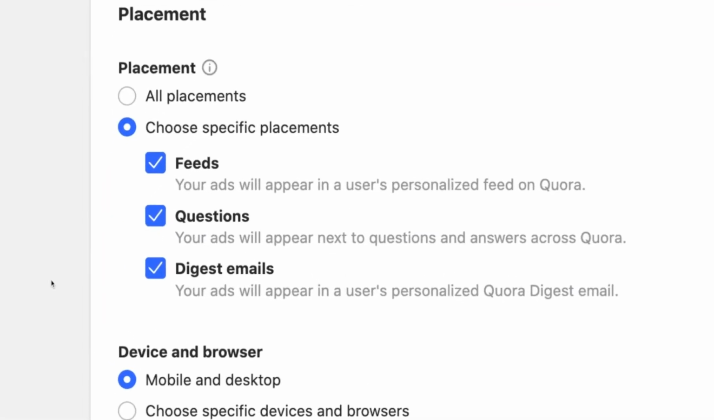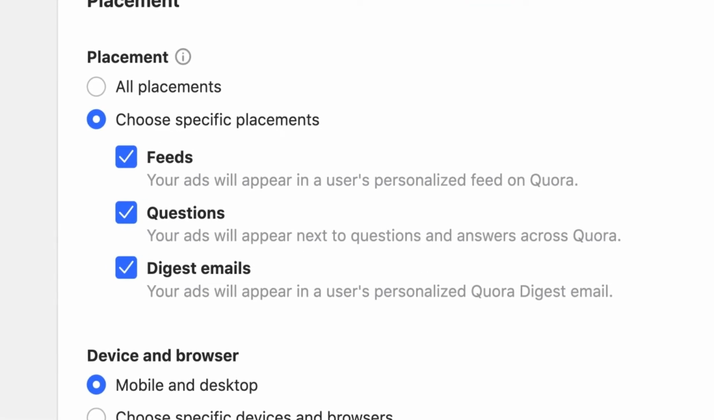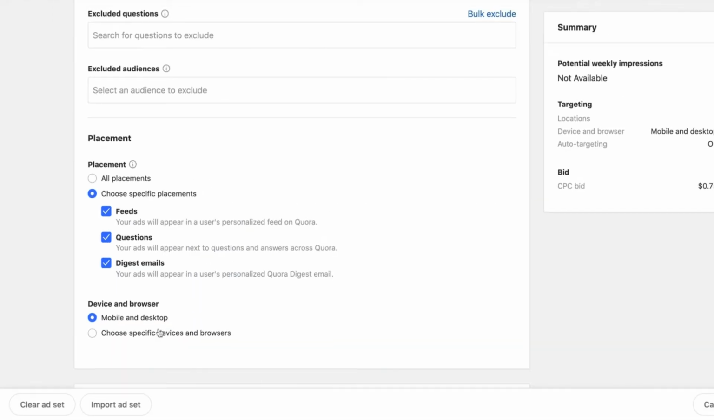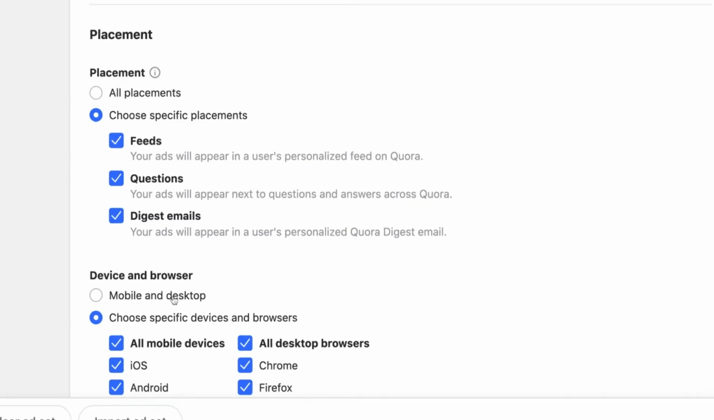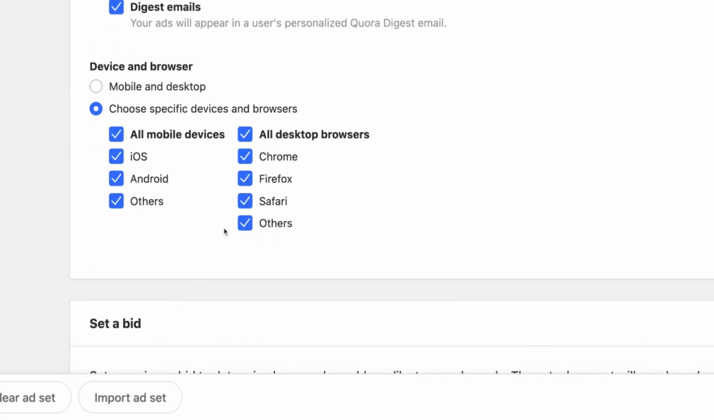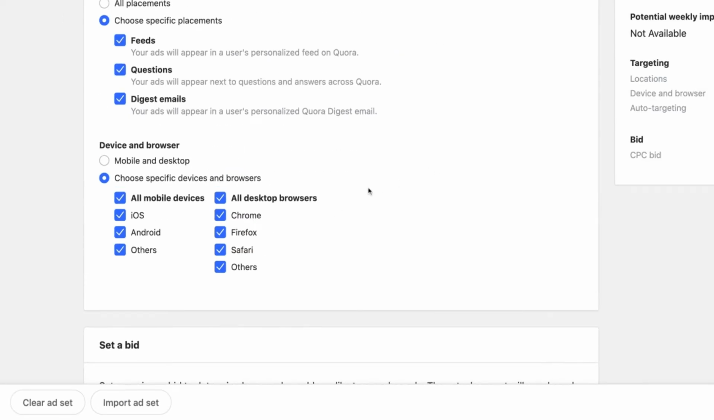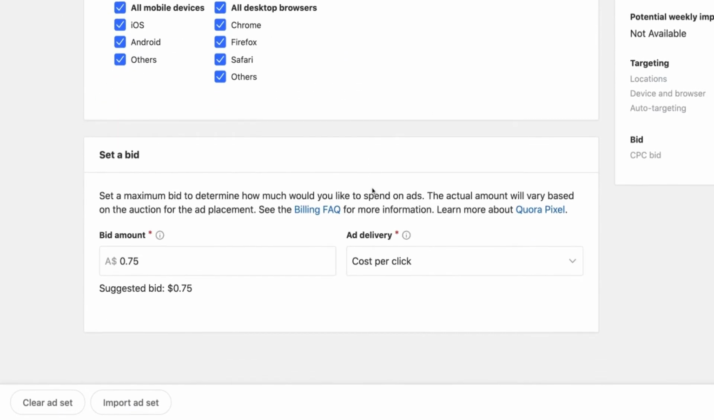Here's something that's worth knowing as well. If you want to advertise on Quora, you've got the feeds, questions, and digest emails, and you can choose which placements you want your ads to appear on, and the device and browser as well. That's very similar to what we have with Google and Facebook advertising, as well as advertising on some of the other platforms too.